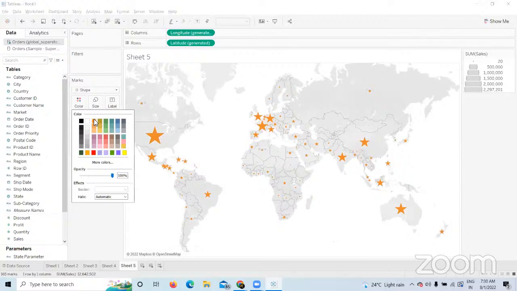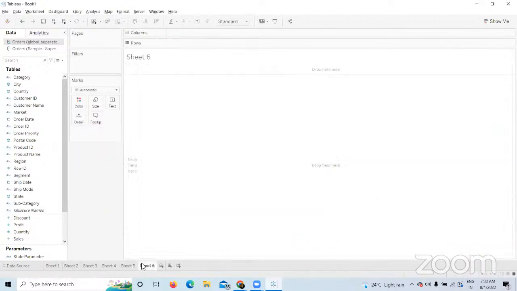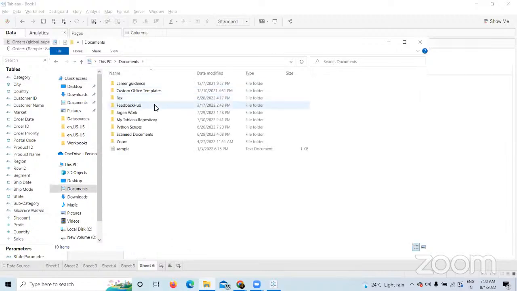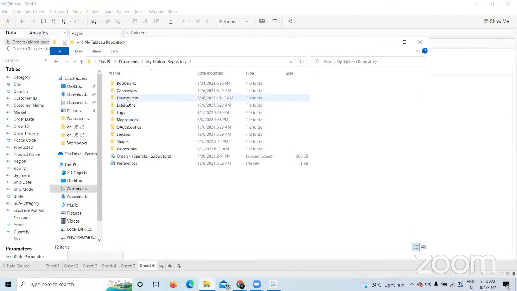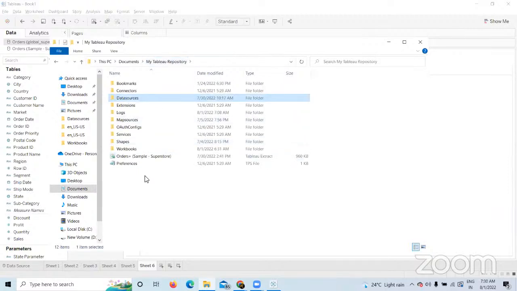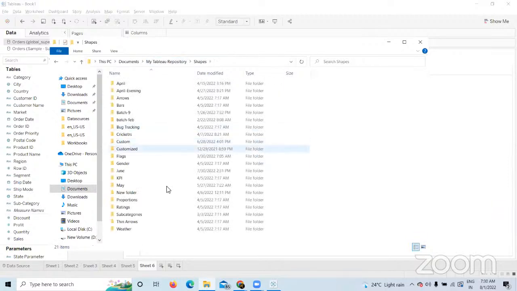These are all the capabilities that are inbuilt in Tableau. Then, what is my requirement here? My requirement here is, I'm taking another sheet. Sorry, let me open my Tableau repository. Sorry, not data sources, guys, shapes.